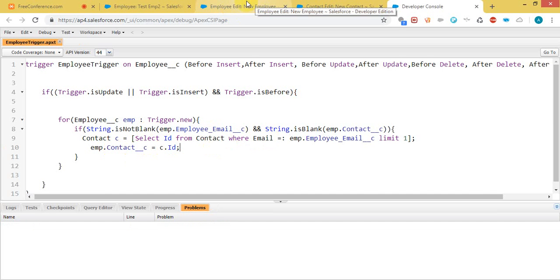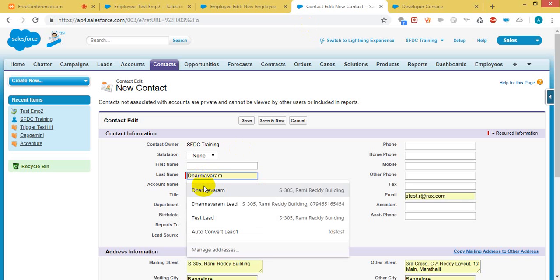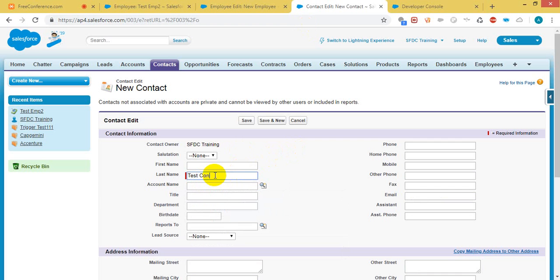Okay, now let's write one employee. Before that, let's create one contact with test contact 1 and email I am giving like gmail.com.